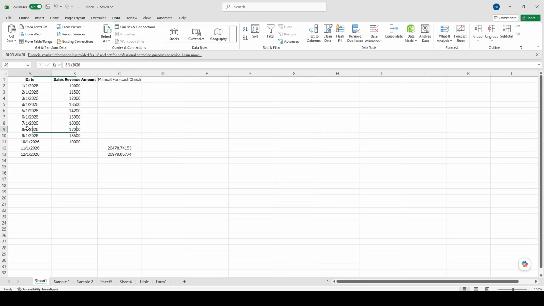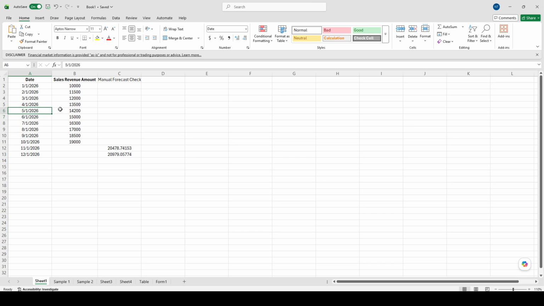After your dataset is complete, you will highlight the entire range so Excel knows exactly what to forecast. Highlight from cell A1 through cell B11. This selection is important because the forecast feature uses both the date column and the sales column to calculate the predictive trend.